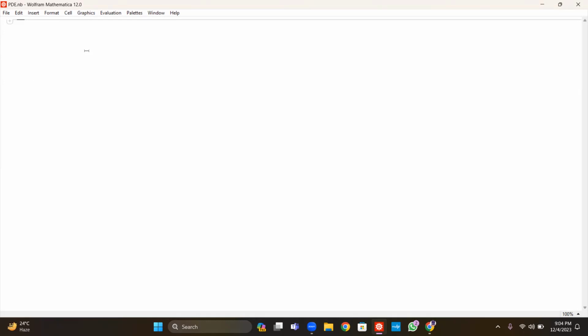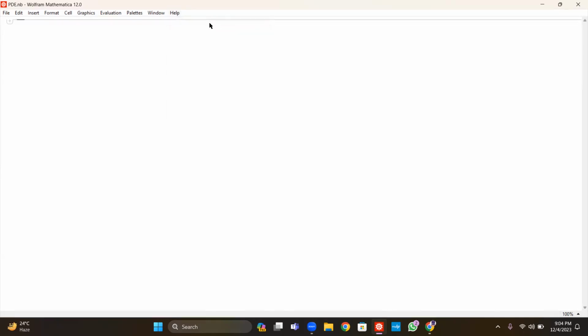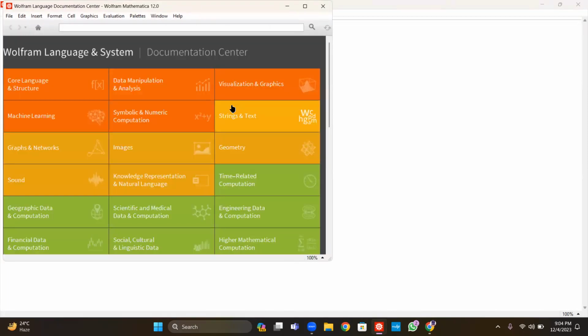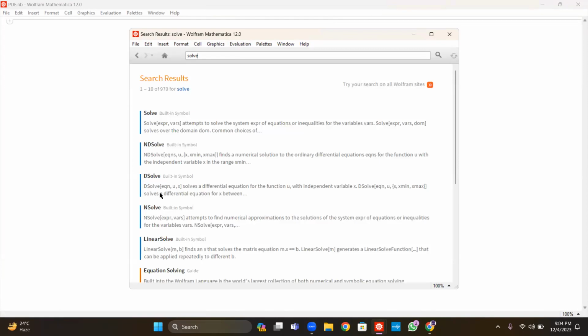So Mathematica works like this. For example, if you need to solve an equation, all you have to do is open a Mathematica notebook like this, go to help, just click on all from documentation. A window will appear that looks like this. Type whatever you want to do. For example, if you want to solve equations, just write Solve, press enter, and you will get a list of items that are closely related to your keyword. Let's click on Solve.